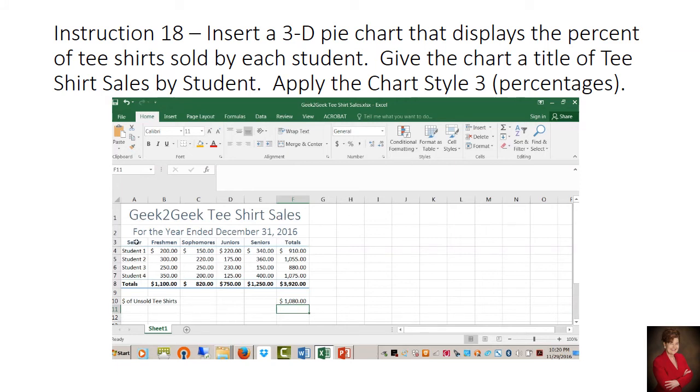First, we are going to highlight A3 through A7. Click in cell A3 until you see the large white plus sign. Drag through A7. Hold down the Control key and drag through F3 through F7.